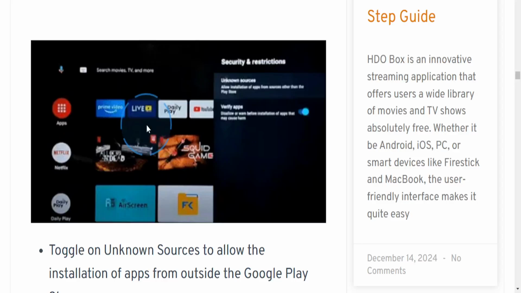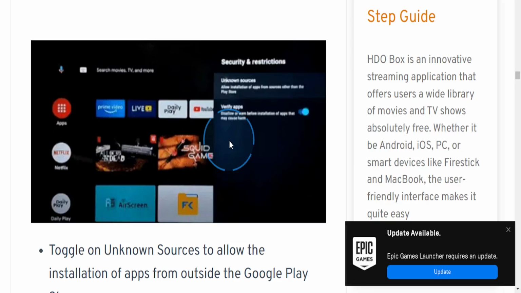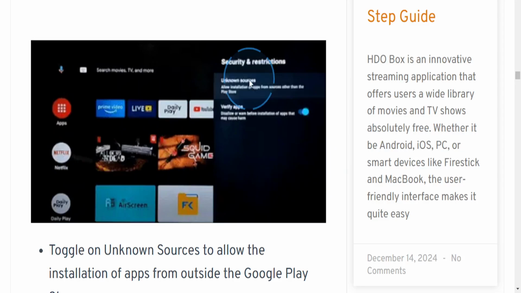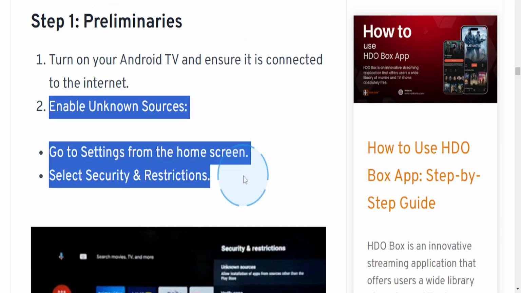Hey guys, in this video I'll show you how to install HDO Box on a Google TV. But first we need to do some of the preliminaries, okay? So, you need to go to your settings and enable unknown sources, okay, under security and restrictions.